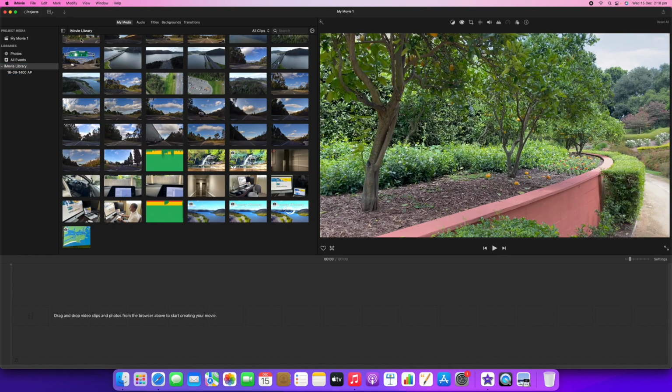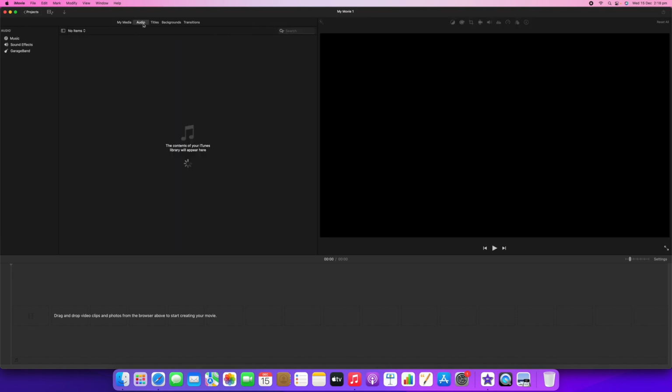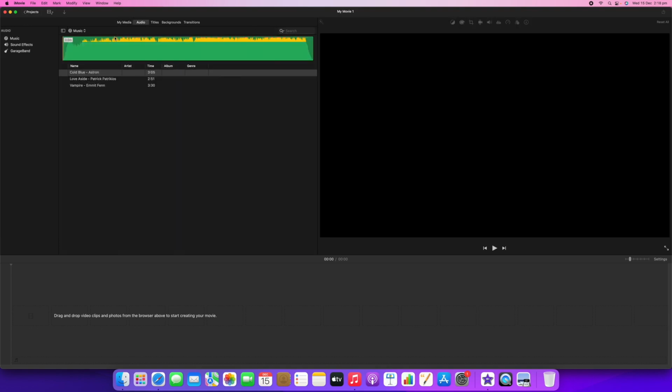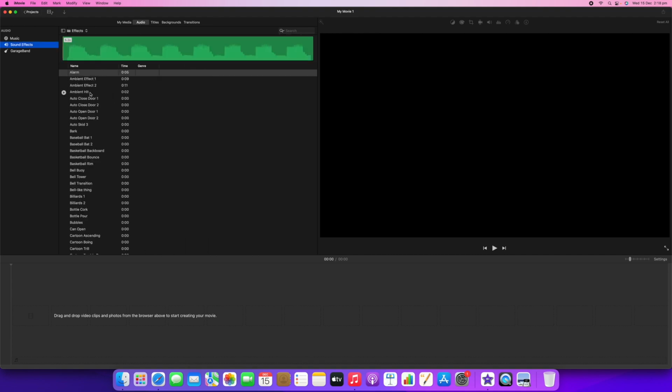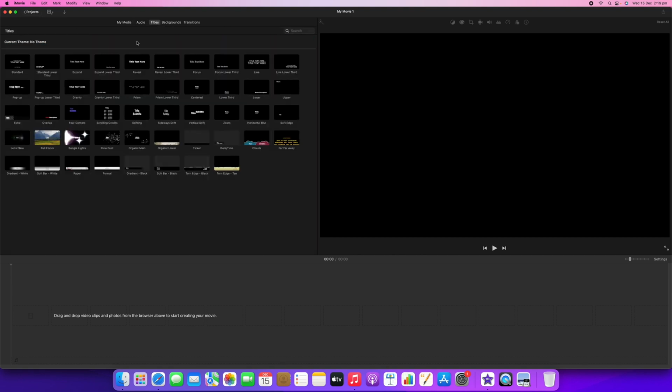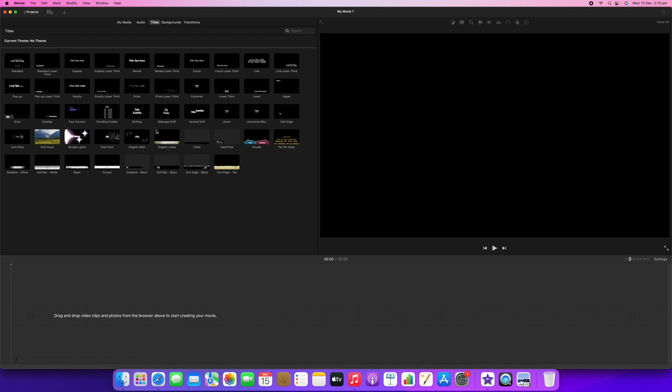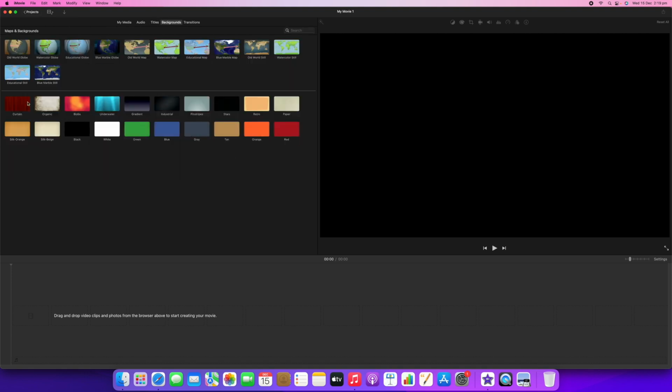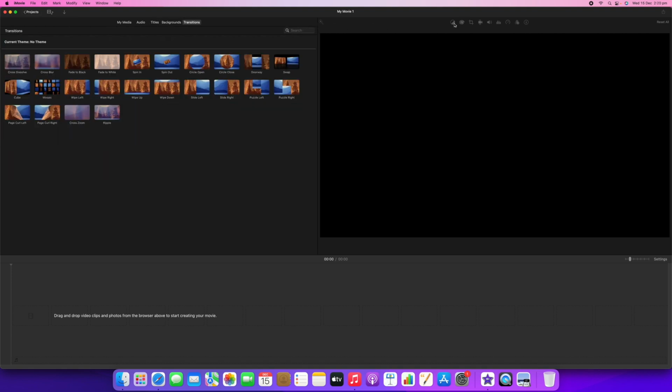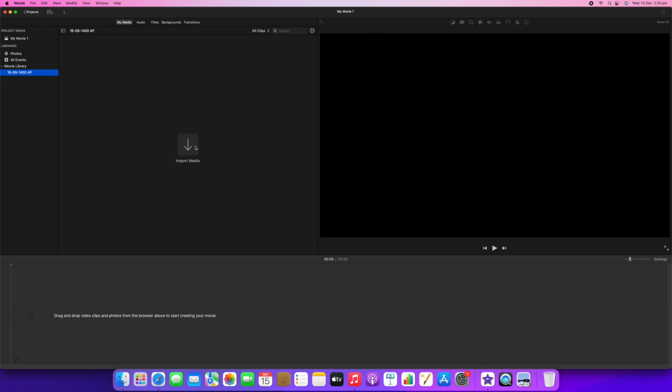Here you can see this is the audio section. All of your audio files will be shown here if you have added. Here are some sound effects. These are basically pre-made sound effects, and this is the title tab. Here you can see a lot of text templates, and these are some basic backgrounds, and these are some transitions, and these are pre-made. So from here you can import your own videos.